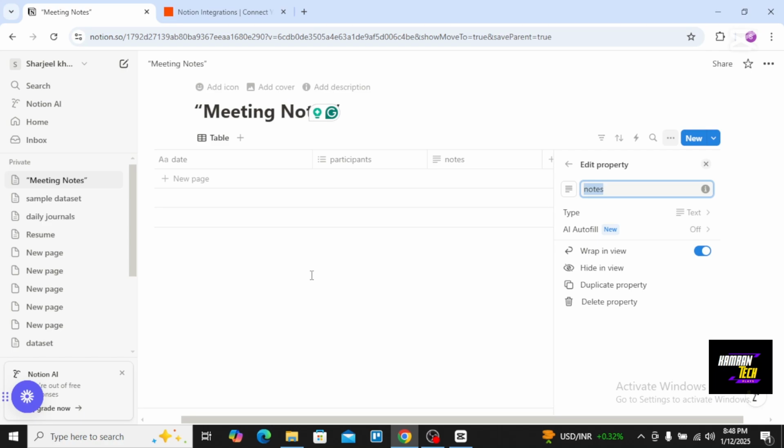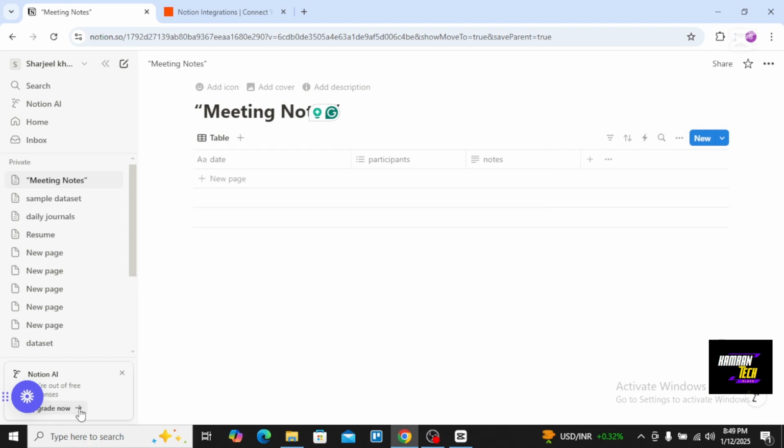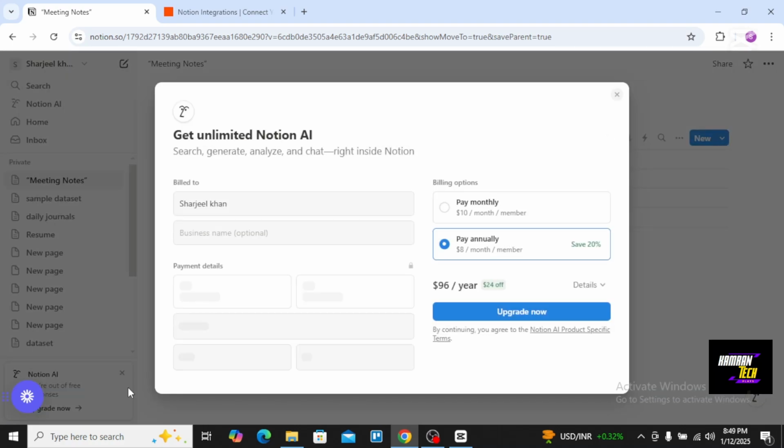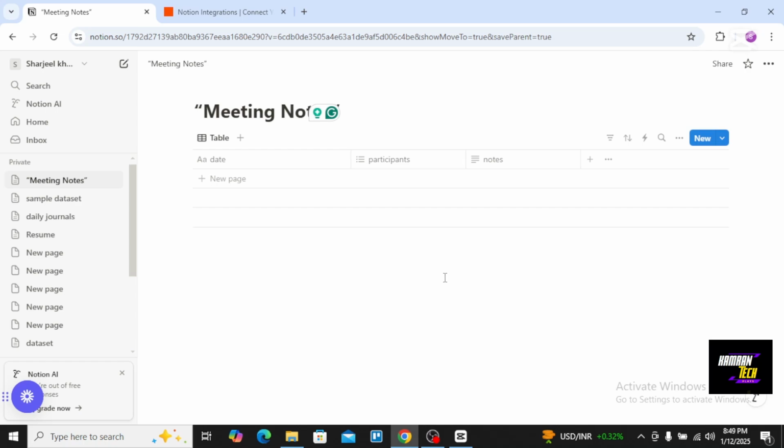So now you will enable Notion AI access, available on paid plans, right over here. When you purchase the plan, while you are editing that table dataset of your meeting notes, you will be able to use the AI assistant, but only after subscribing to Notion AI.